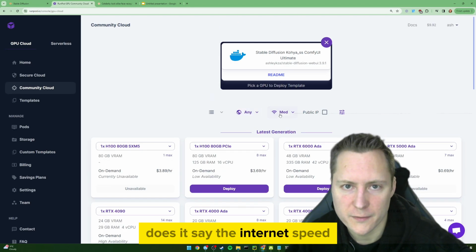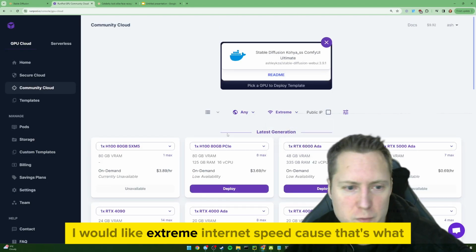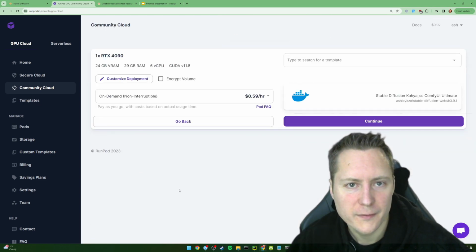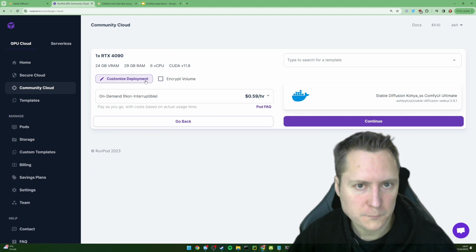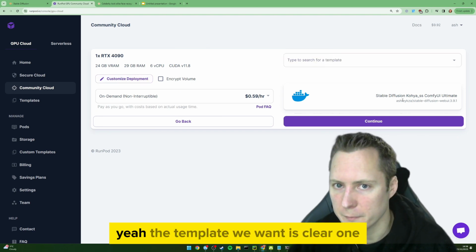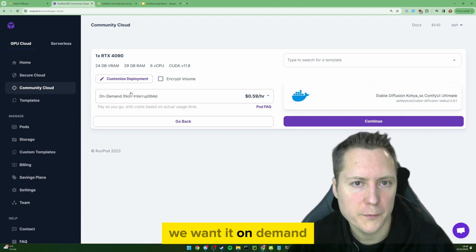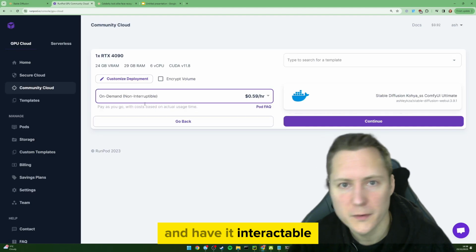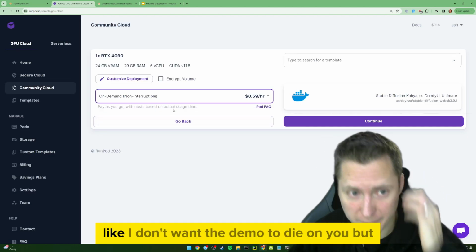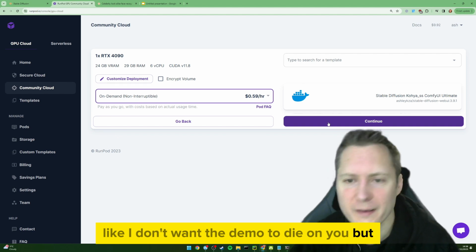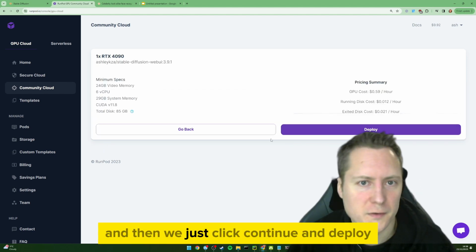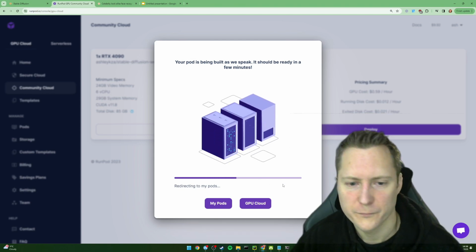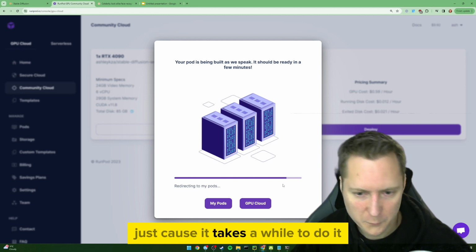Does it say the internet speed? I would like extreme internet speed because that's what I care about. So here we go. Let's just deploy here. Yeah, the template we want is the Kohya one. We want it on demand. I mean, you can actually make it even cheaper still and have it interruptible. I'm going to hold it because I don't want the demo to die on you, but you can save a bunch of money doing that. And then we just click continue and deploy. And from there, if we give it a minute, I'm not going to click just because it takes a while to do it.